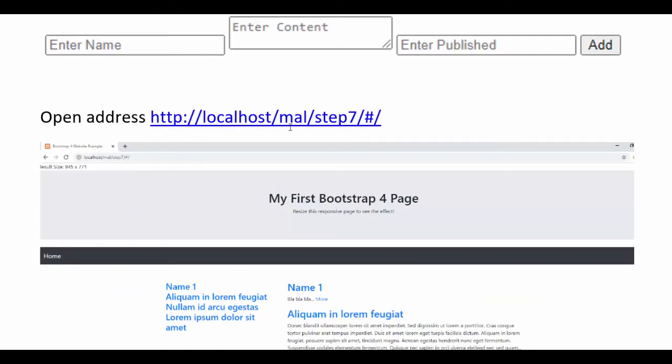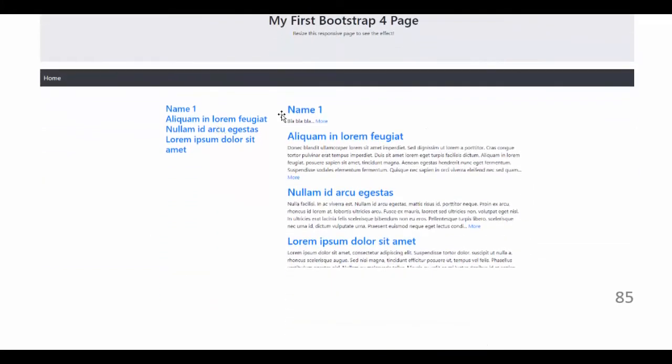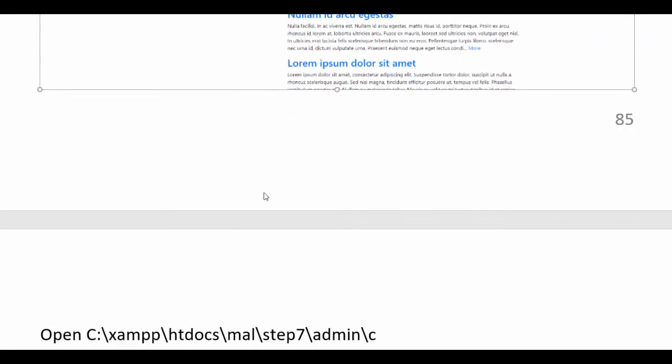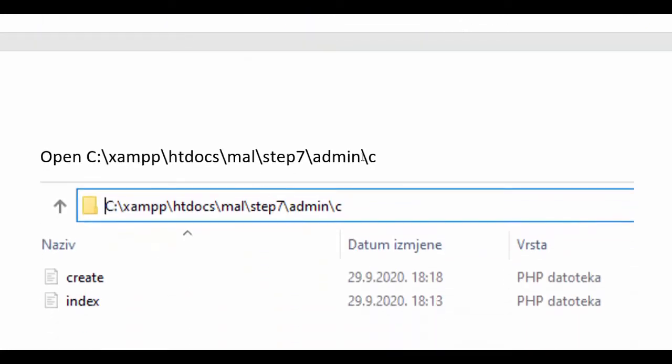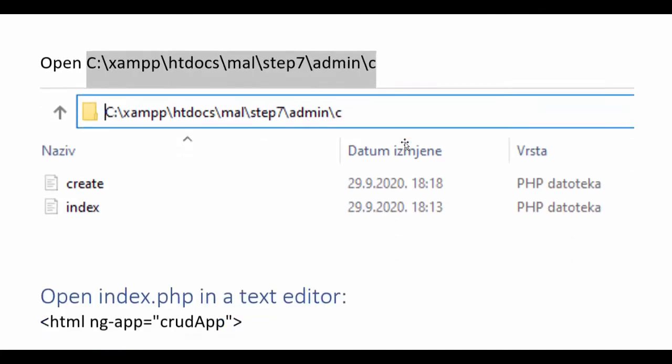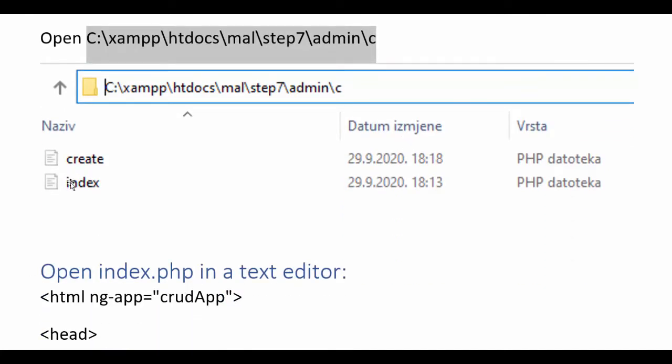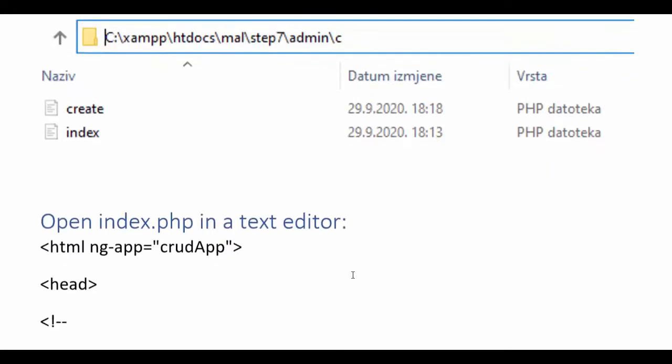Open address. And here is name 1, blah, blah, what you just added. Open this address in Windows Explorer. Open index.php in text editor.